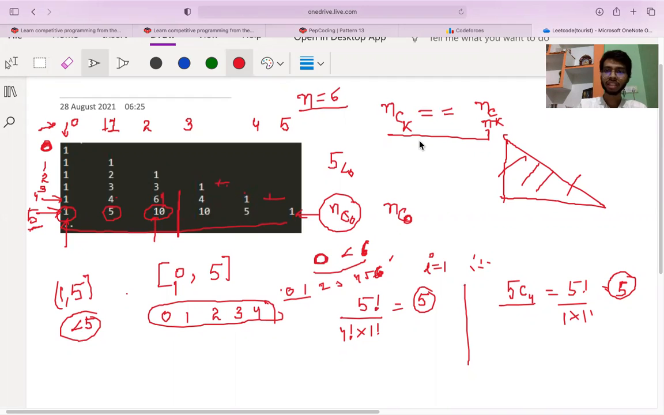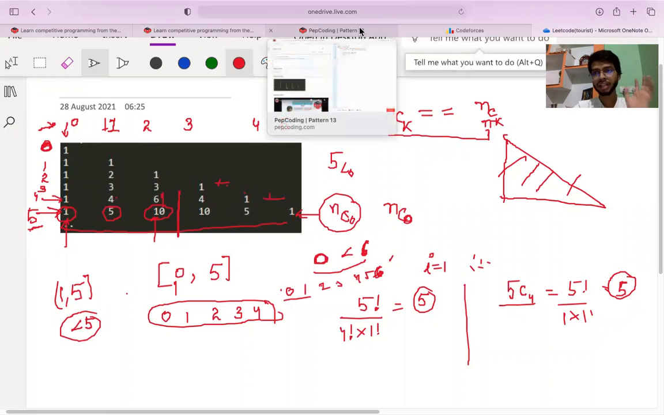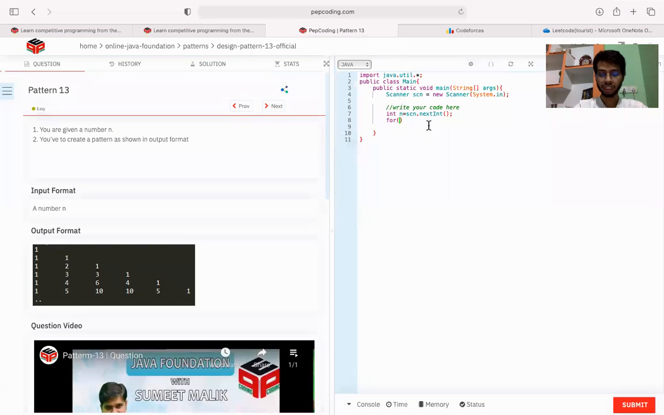And we know that nCk equals nCn-k. So that's why it's going to run, it's holding this condition. So that's why we need to go with the conditions. What we are going to do is implement it like this: for int i equals 0 to n. I don't need to start from 1, I need to start from 0, and I'll loop till this one.